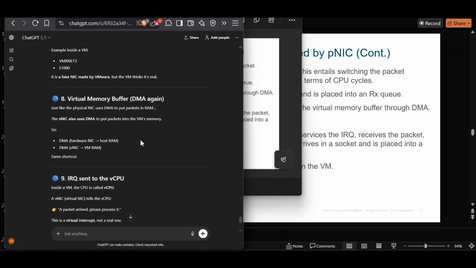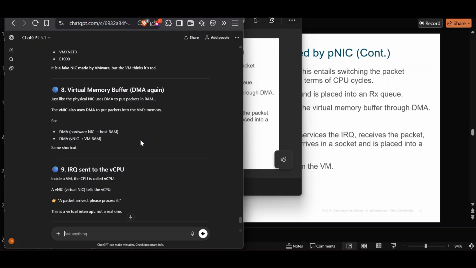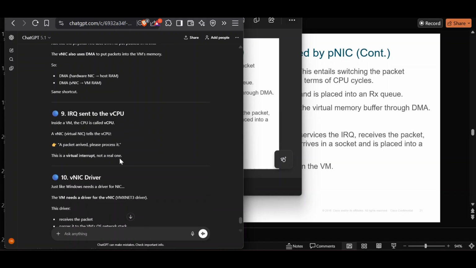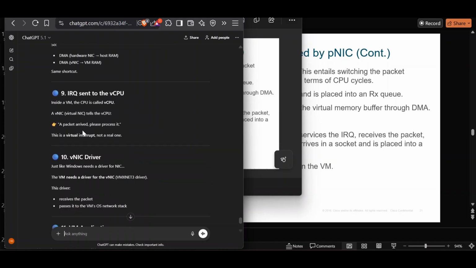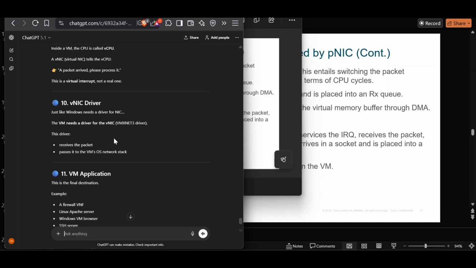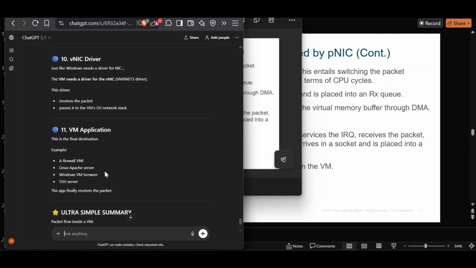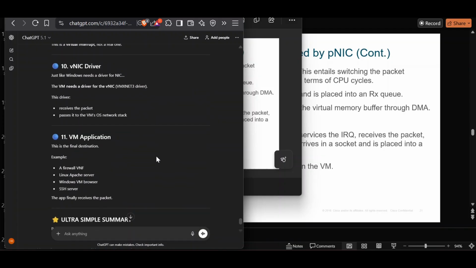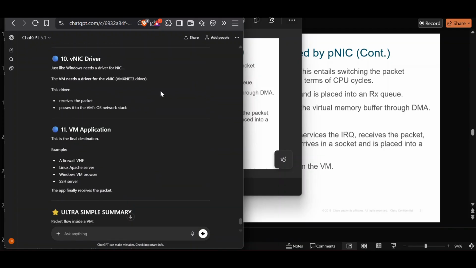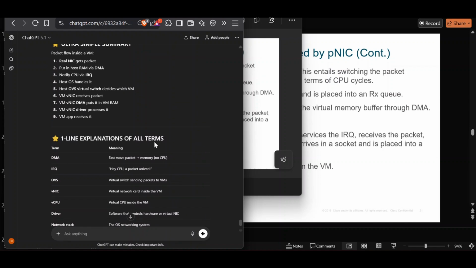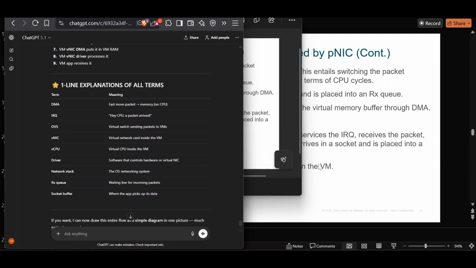So instead of ChatGPT running in my PC right now, when it runs in VMware, it will go through this one, the IRQ inside the VM. The CPU inside the VM is a vCPU. This is a virtual interrupt. IRQ is called interrupt request, just like an interrupt for an IC, in the VM. This was a very good explanation.